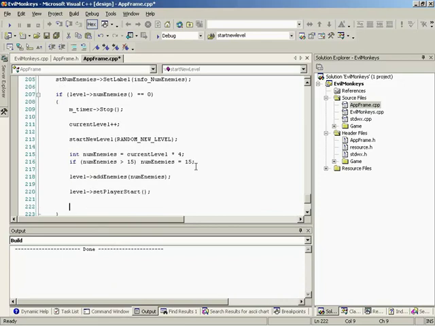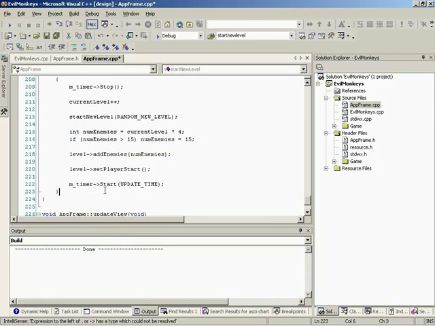Now this is going to come in real handy when we actually load our own packages, since you'll be able to set where the player start is. So it'll work the same as with this. And then finally, let's actually begin the game again. So timer start and have the update time. So that covers this one case where we need to advance the level.